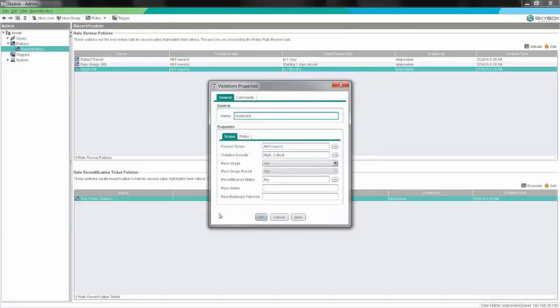In our second policy, Violations, we see a policy that will kick off a recertification ticket after only 6 months instead of a year if the rule has any violations. This supports the concept that a rule with a violation should be reviewed more often.